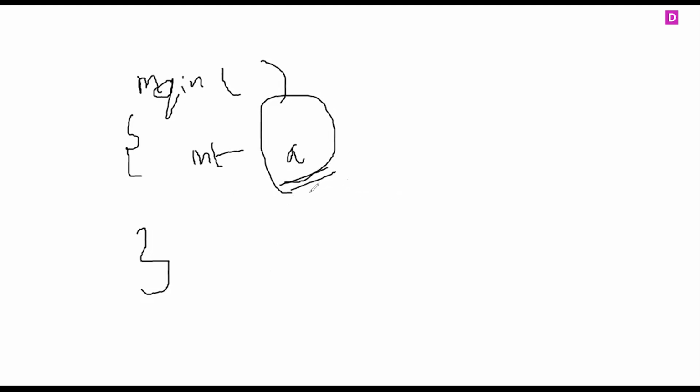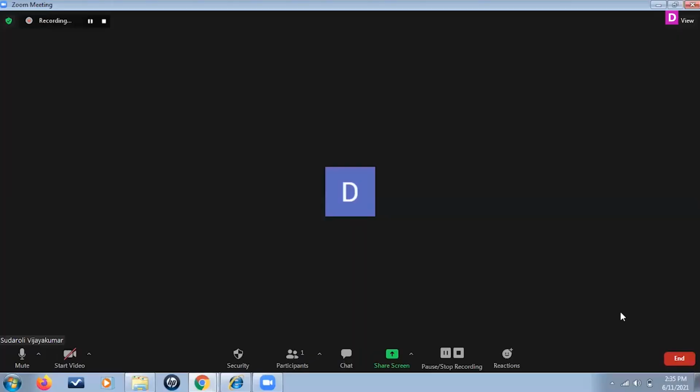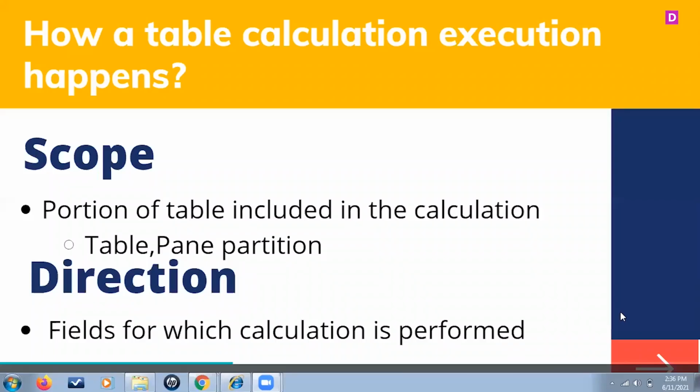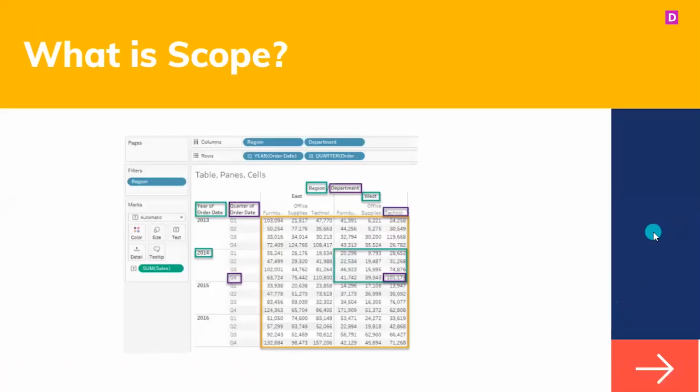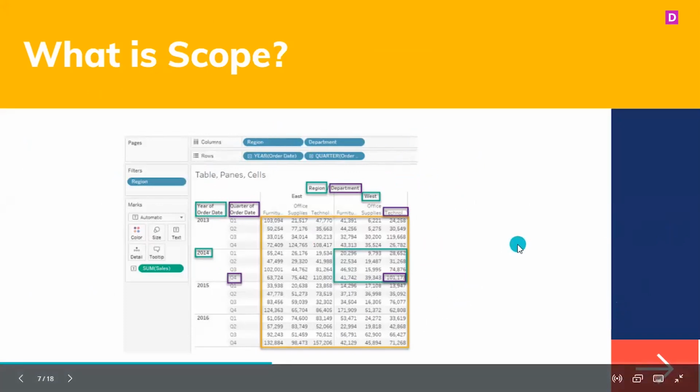But when it comes to a table, what could be a scope? Let's try to understand what a scope could be in a table. It is nothing but which portion of a table is going to be included for your calculation. So what do I mean by that? It is simple. Now I have this Tableau environment, and a simple snippet is there.